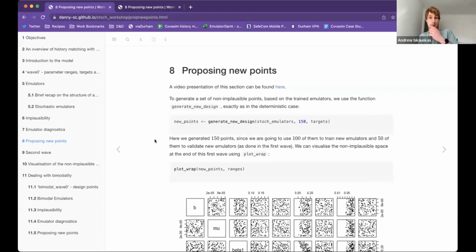Okay, so we have our emulators, we have our diagnostics, we're presumably satisfied with them or else we wouldn't be carrying on any further. And the final part of the emulation history matching process, of course, is to propose a new set of points in order to train some more accurate emulators, etc. Now, if you were here yesterday, this will look very, very similar.